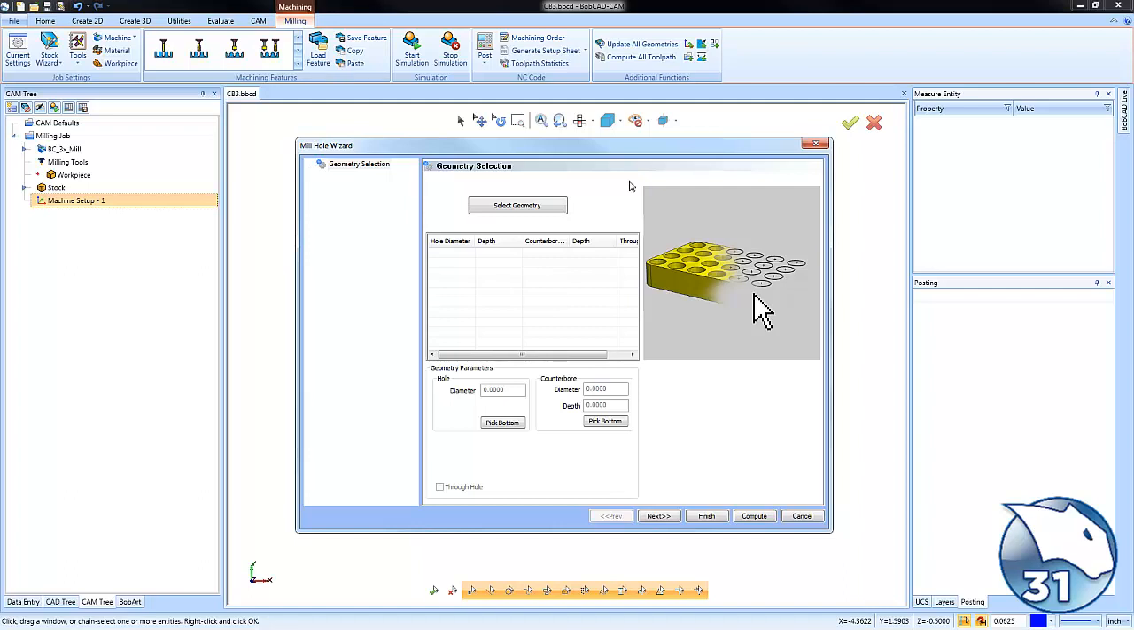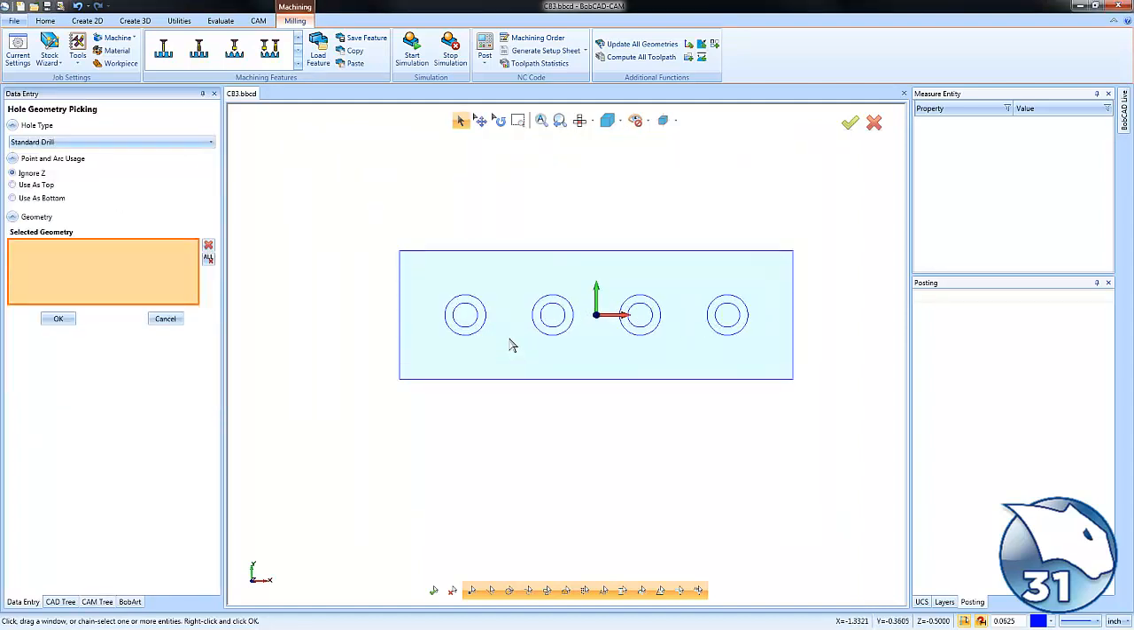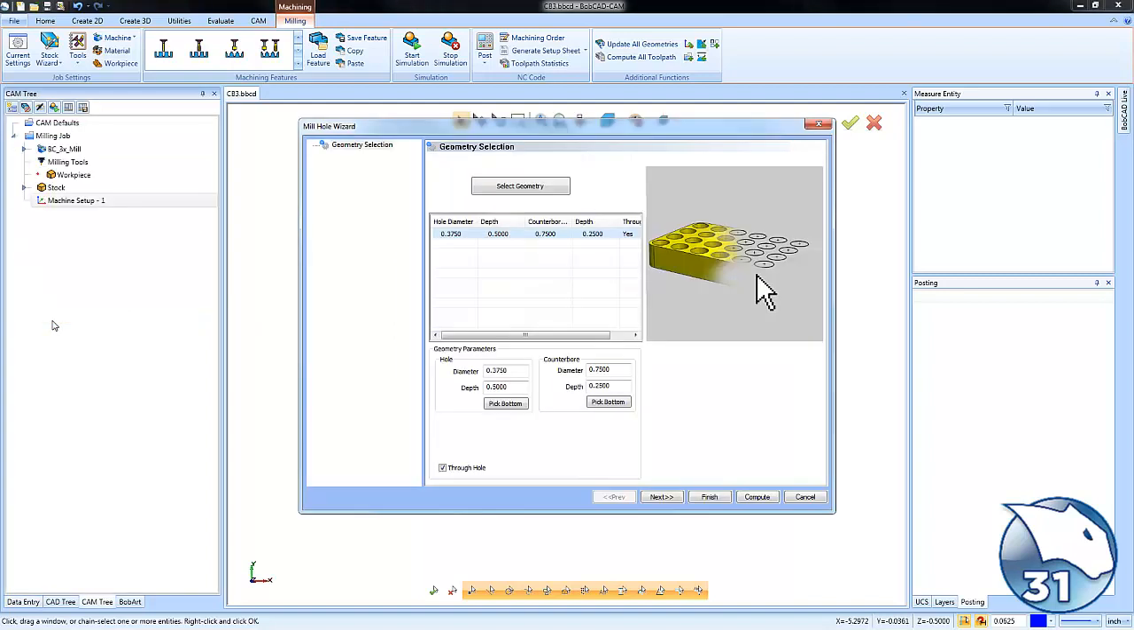The first step is to select our geometry. Now it may make sense initially that you may want to select both the clearance hole and the through hole, but the way the wizard works is we're going to just select the through hole. Okay, so we're going to start with just this one and then we're going to choose OK.